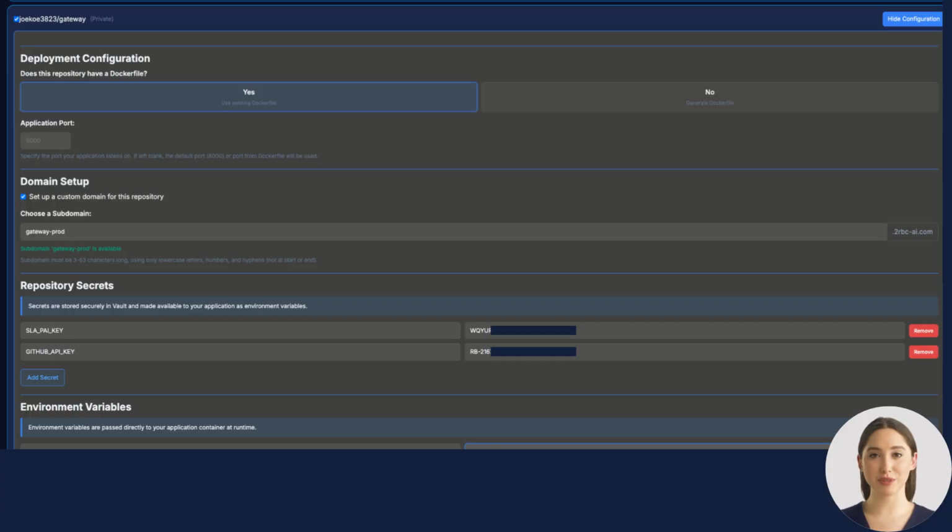Next, the application port. This is the specific door your application uses to listen for incoming traffic. Just enter the port number your code is configured to use. If you don't know, we will provide it for you. Now for the domain setup. Want to make your application publicly accessible? Simply enable this option. We automatically handle all the complexities for you, providing SSL certificates, handling routing, and ensuring your domain is securely connected and live.